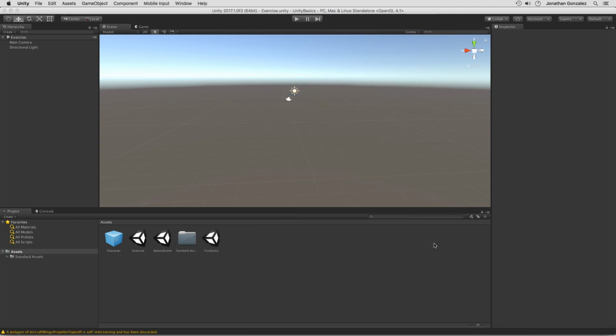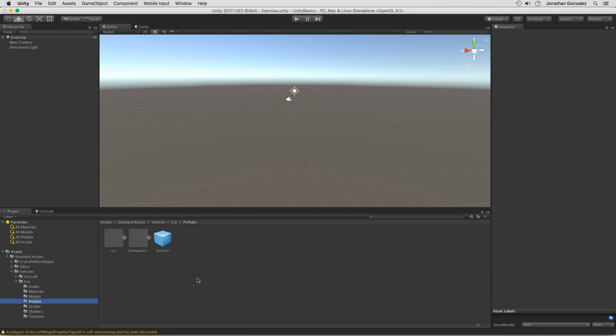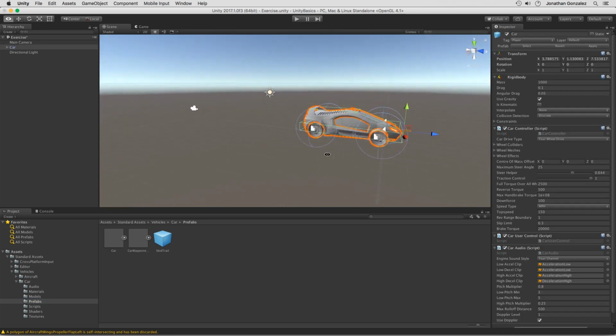Alright, so it looks like our package has finished importing. Let's take a look at the standard assets folder once again. We're going to go into Vehicles, so just open it up. And here we have the option to select an aircraft or a car. We're going to utilize a car, and we're going to go into the prefabs. The prefabs are going to be the completed version of this vehicle or this object of some sort. In this case, that's going to be our car. I'm going to drag in the car itself. You can see what it looks like there.